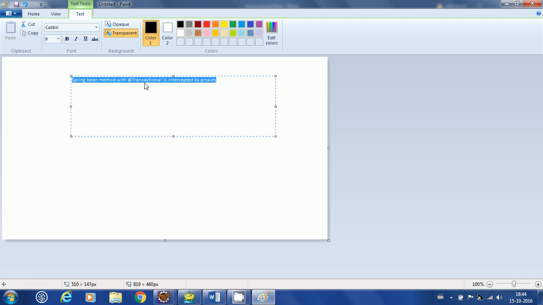This type of transaction, we call it a declarative transaction, and we have another method called programmatic transaction. I'm not going to deal with those mechanisms in this video. I'm going to deal mainly with this concept: a Spring Bean method with @Transactional is intercepted by proxies. This is the main thing I'm going to deal with.